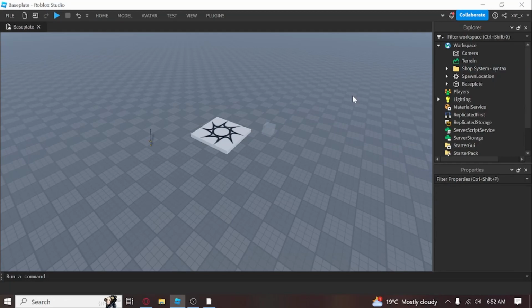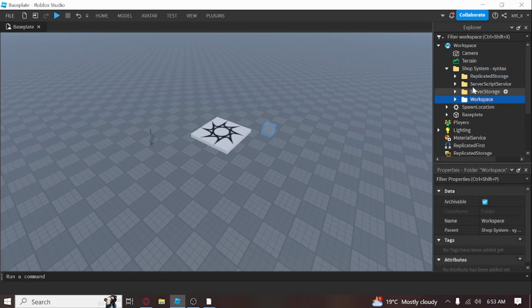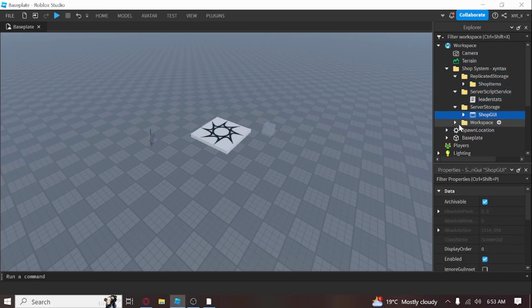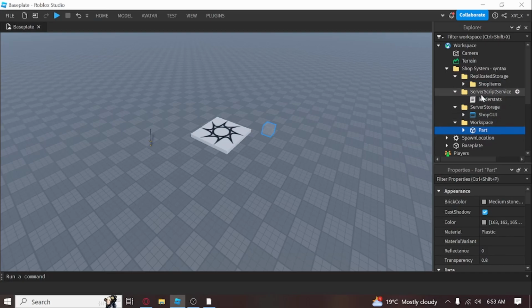Okay, so we got the base plate set up, just a new, clean base plate. We're gonna go ahead and import the RBXM file into the project or whatever you're working in, your game, or a new base plate if you want to just try it out. And then we're gonna go through the folder over here called shop system - syntax. There should be 4 folders inside of this RBXM file. Go ahead and drag everything that's inside of it, each one, into the corresponding part or folder.